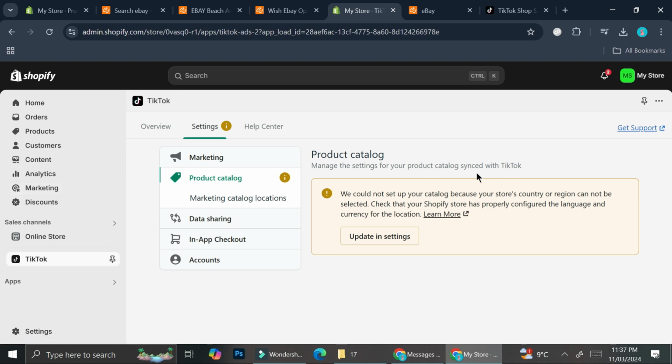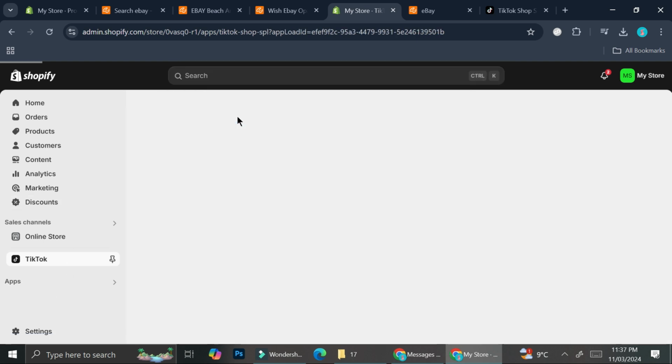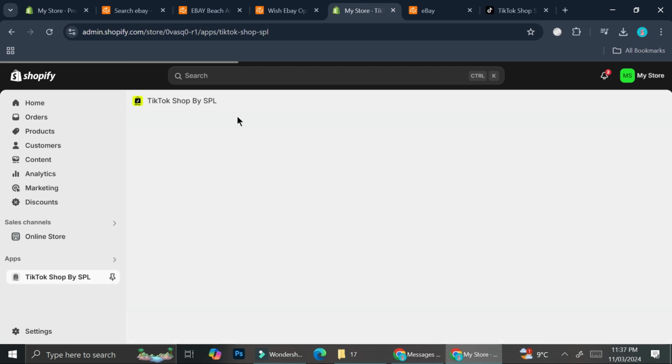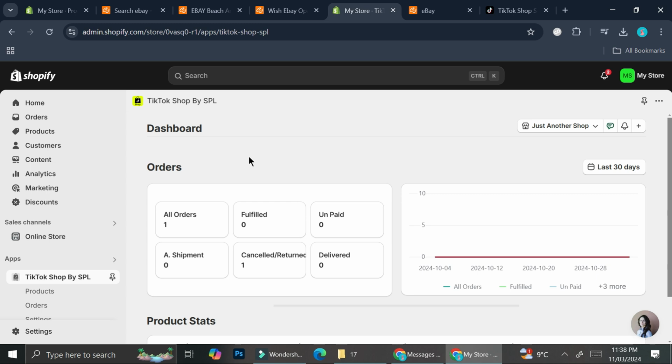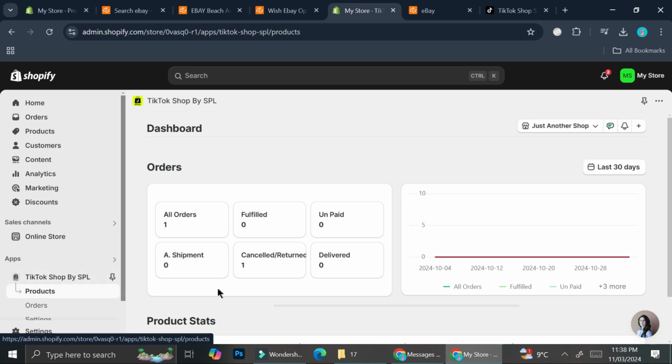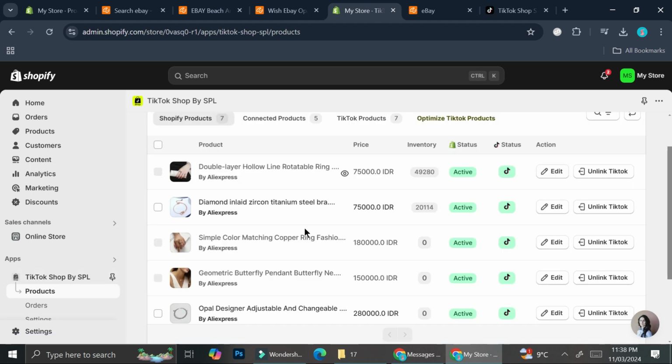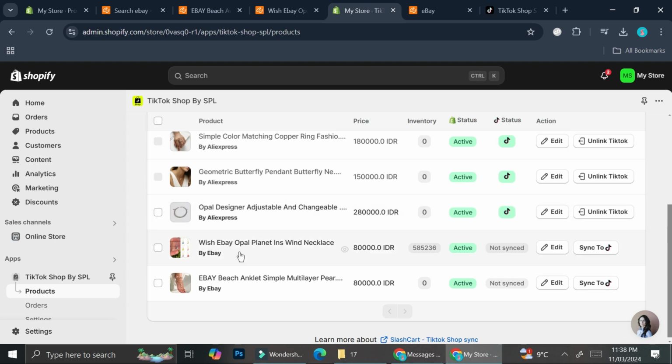But because it is an issue for me, I found an alternative in order to still be able to connect all of these platforms together, and that is by using the TikTok shop by SBL. So if I go here, I'll be able to manage my product pretty much similarly to if I was using the actual TikTok option. So I'm just going to go ahead and take a look at the products here, and these are the products that I currently have.